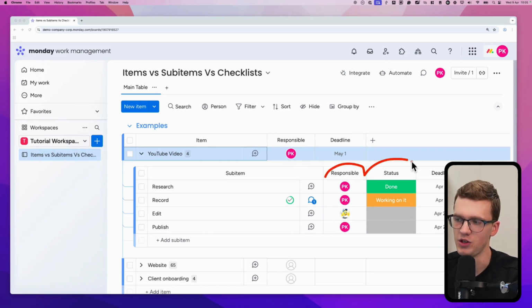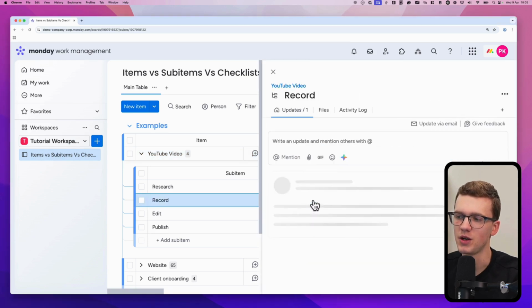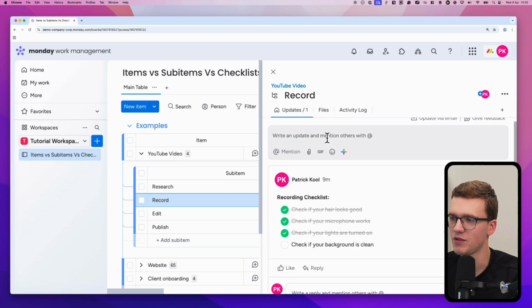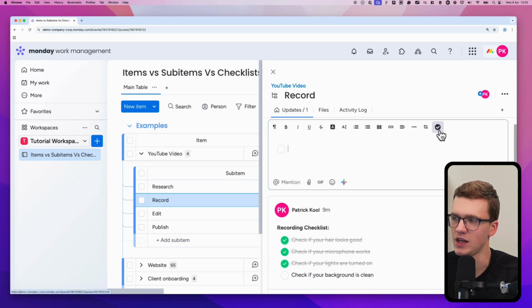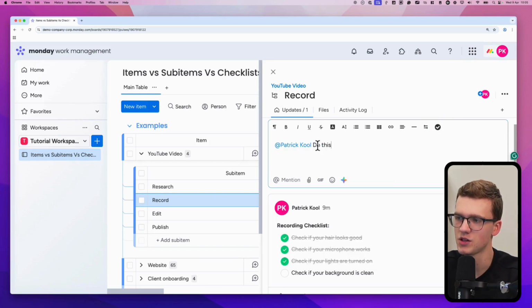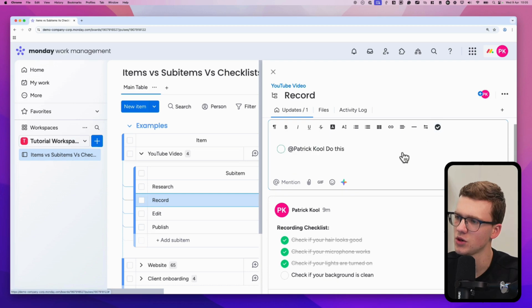Sub-items can have their own unique columns. But as you've already maybe seen, checklists don't have such a thing. So you cannot really connect a checklist to a date. Like, if I were to create a new checklist, clicking on this button, I can say, for example, add Patrick, do this. And I don't even know, does it work? Yeah. Well, it doesn't even tag the person, as you can see. So it's not ideal. You cannot tag people.